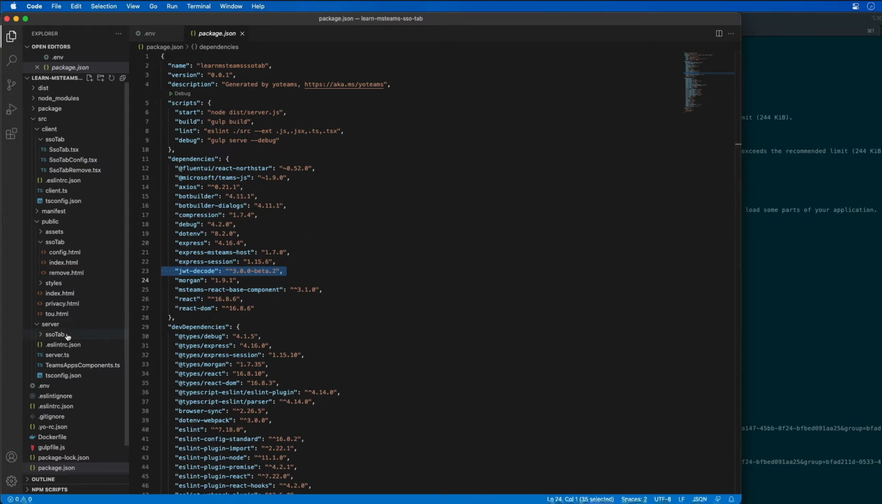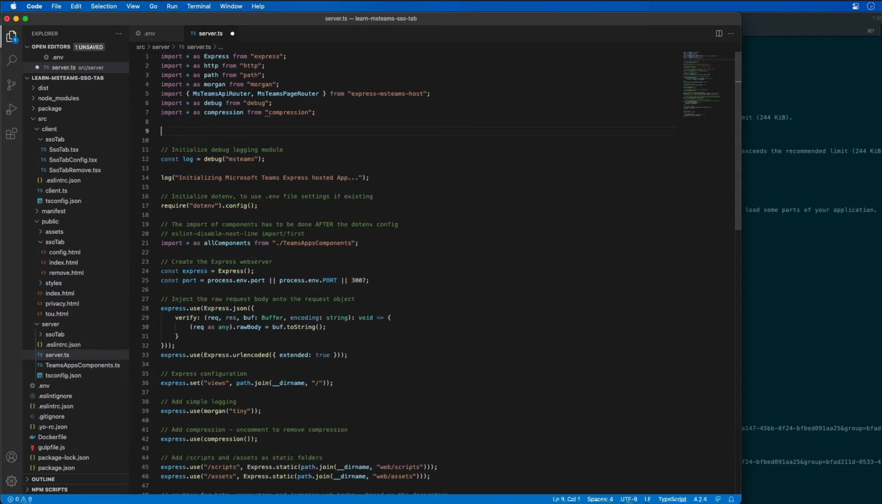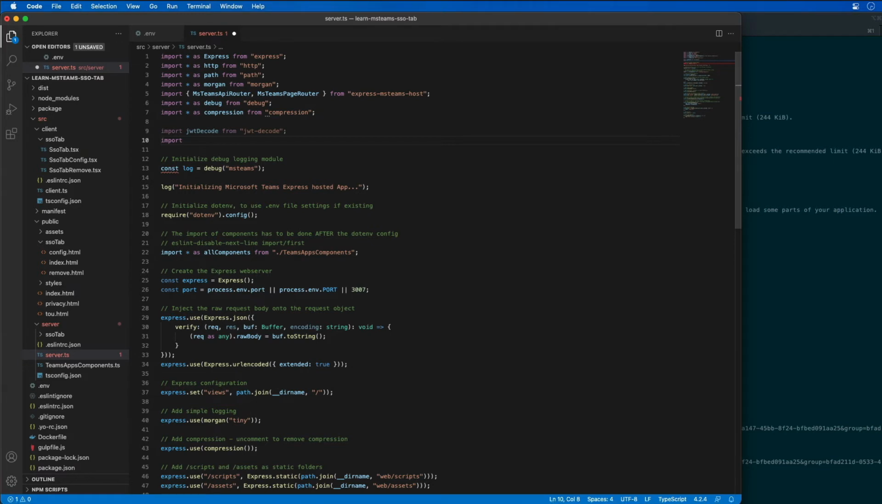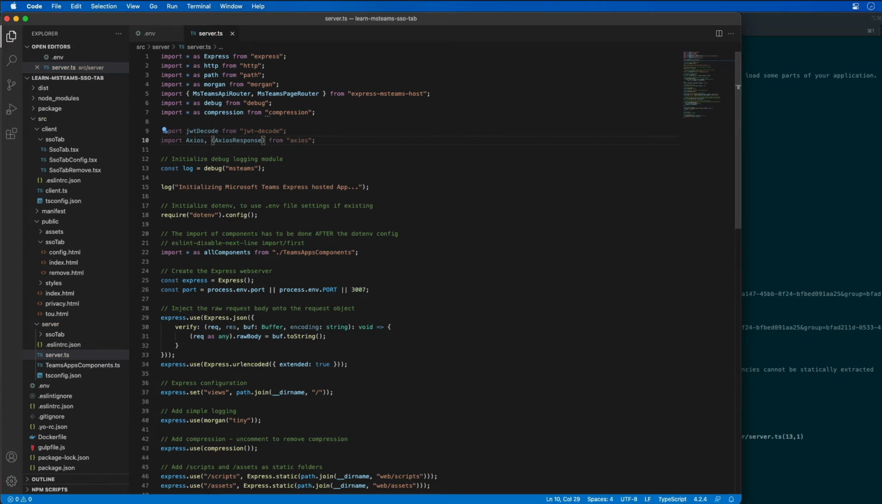So I'm going to come over here to our server.ts file, and I'm going to add import statements for both of those things. So we're going to do an import from JWT decode, and we're also going to add an import statement from Axios. And what we're going to want is we're going to grab everything as Axios, and then we're also going to want to grab an Axios response object as well. So we have both of those.